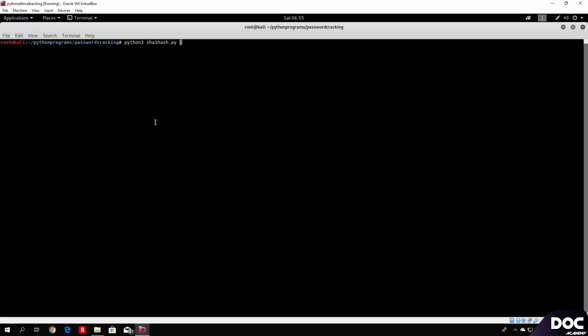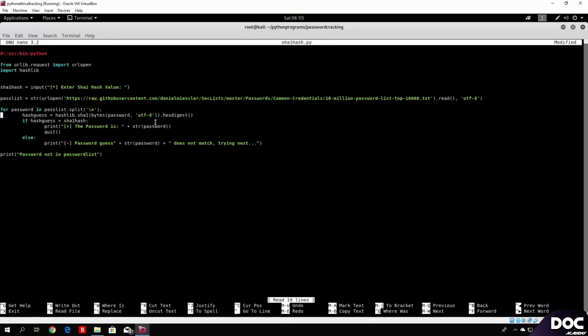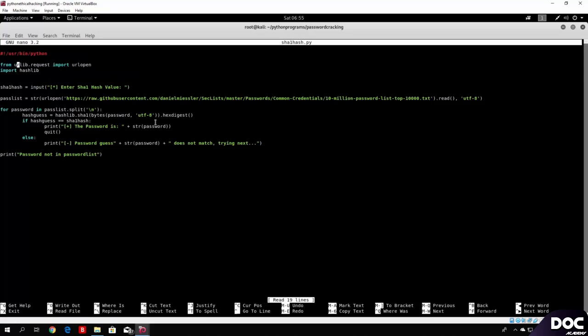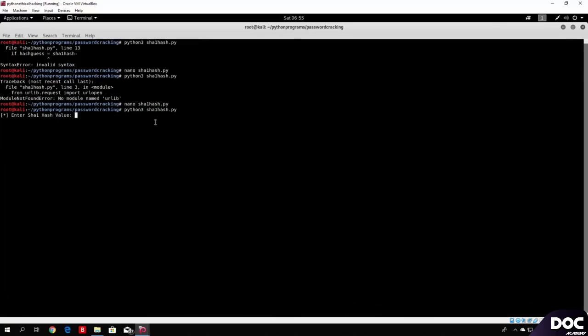So SHA1 hash.py. If hash guess equals... okay, so this is a standard mistake I make. As always, you cannot have a single equal sign right here, you need to have a double equal, so add another equal right here. Let us try once again. No module named URL lib. Okay, so we are missing an L right here, so it has to be urllib.request. urllib has to have 2 L's, so make sure to specify that correctly as well. These are just some of the minor mistakes.